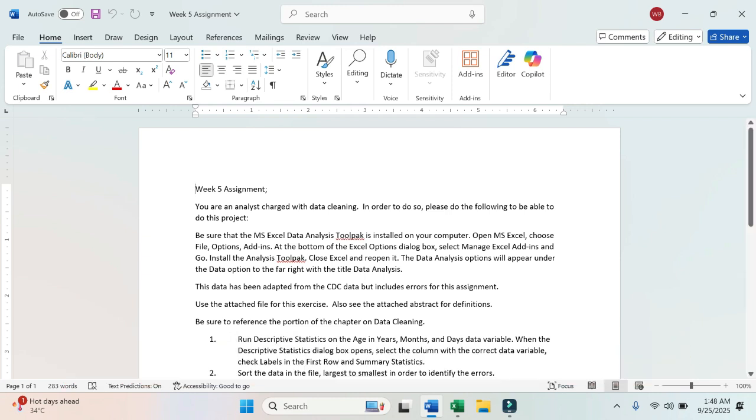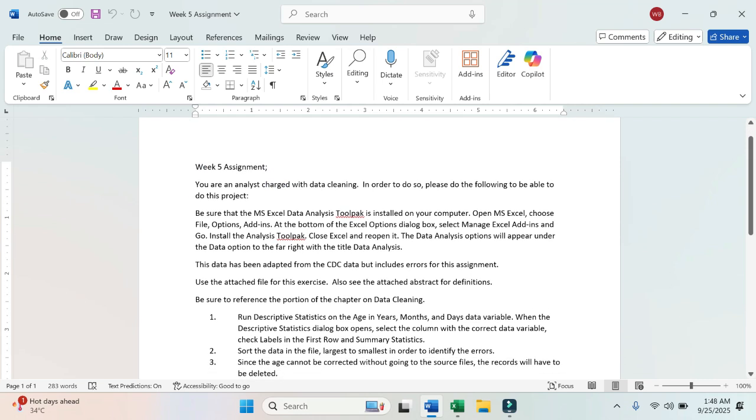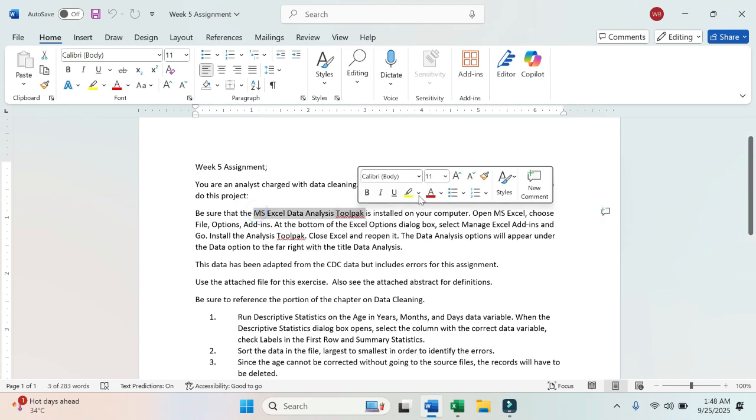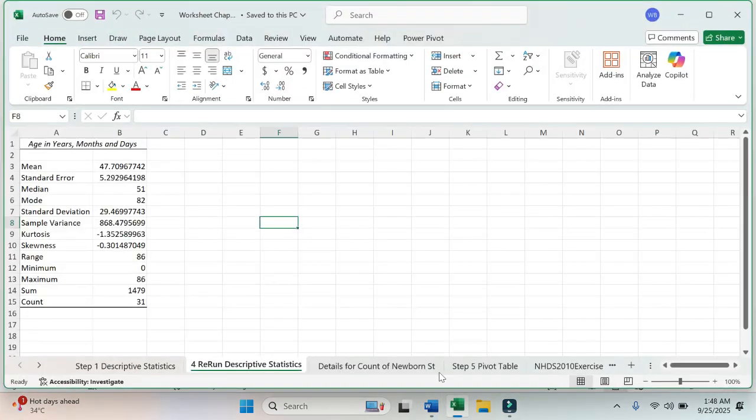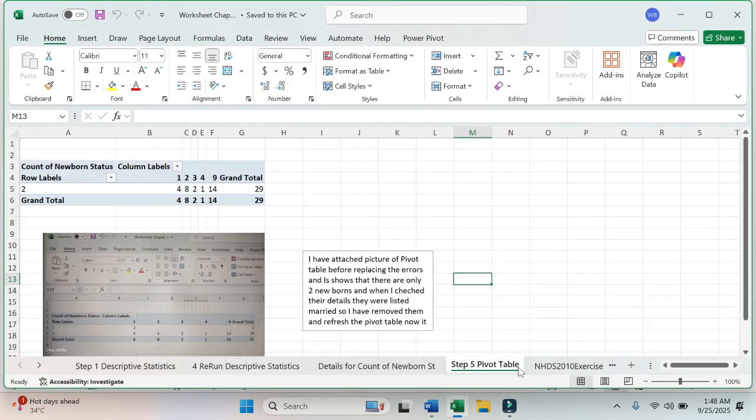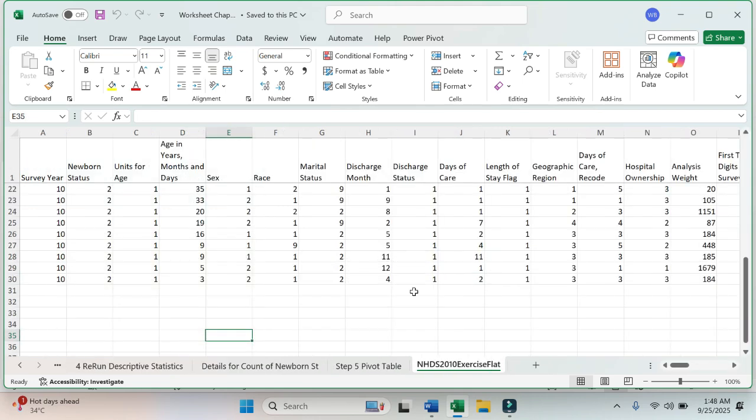So this time it's the week 5 assignment, and in this assignment you have to deal with the MS Excel Data Analysis ToolPak. We should have installed this on our computer. So this is the file. I have already solved this assignment, and this is the main sheet.